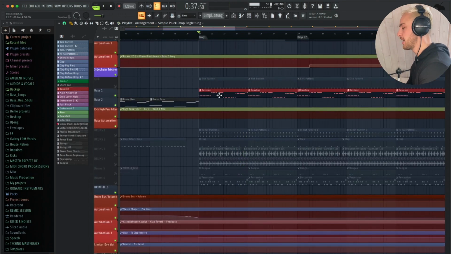Now the bass line. The bass line is a rolling bass line with a preset again from Silent 1.